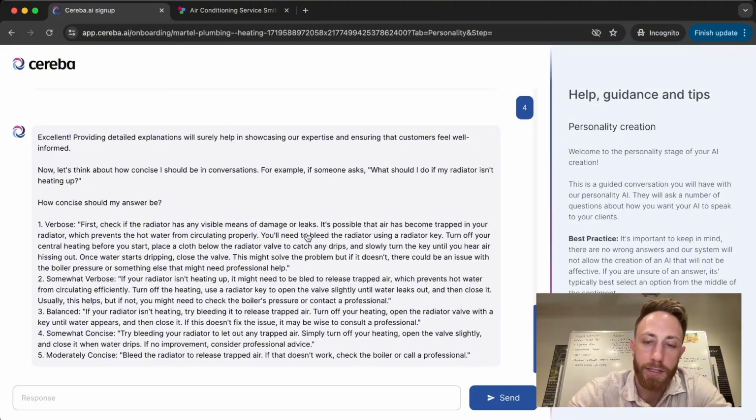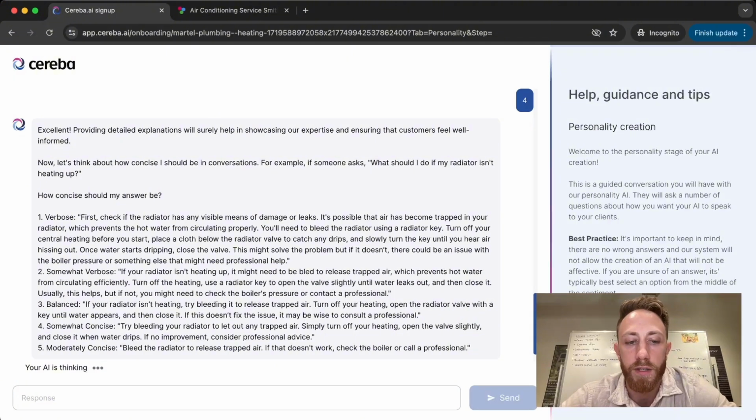Okay, so the next one here is conciseness, right? So we're detailed in the explanations, but we're concise in the responses. It can either be very verbose and very explanatory, or we can be a little more concise in the responses. And keep in mind, all of these are going to work together in the end to build the personality of the AI. So let's be somewhat verbose to match the detailed option that we just picked there.